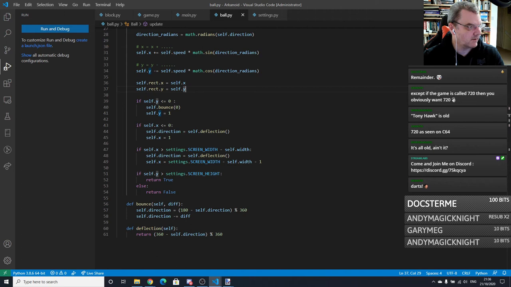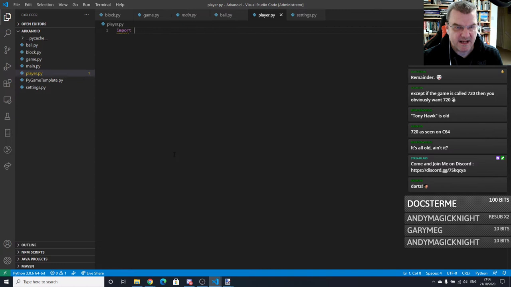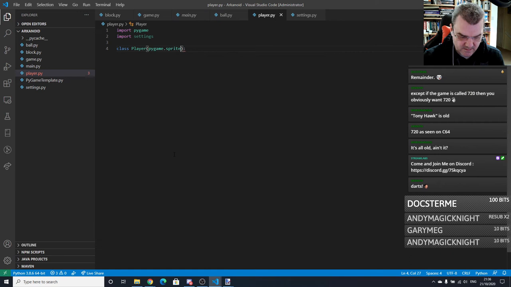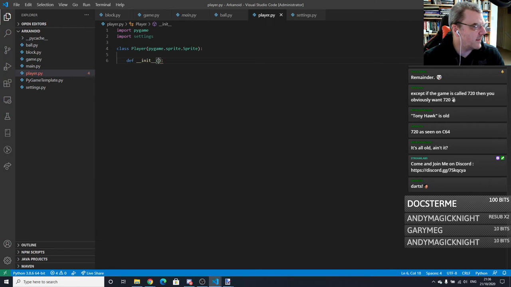Next, we need to create this player sprite. So starting again, player. Import the standard pygame. Import settings. class Player, and it's of pygame.sprite.Sprite. Then def __init__. So in this we are just sending itself.